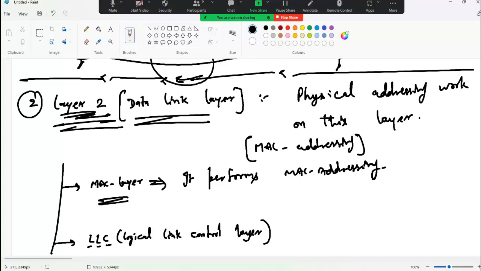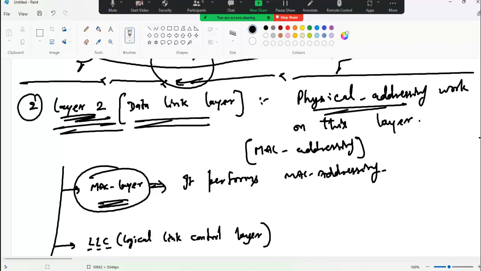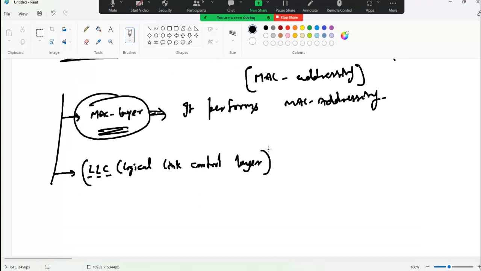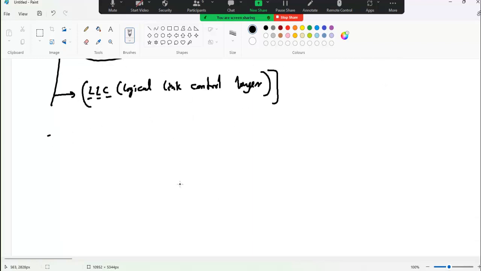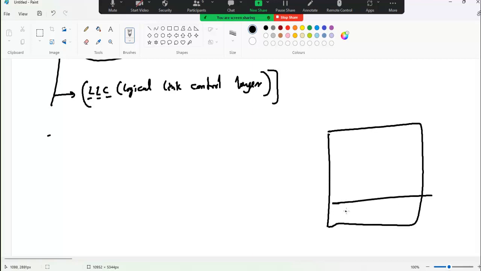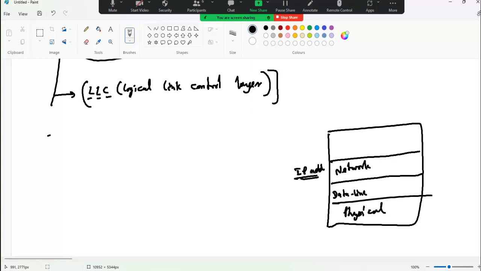So this MAC addressing is done by this MAC layer only. And I said that on this layer physical addressing works, that means only MAC addressing works on this layer. Got it. Now what is this LLC, logical link layer? As I said a few minutes back, we have multiple layers. Suppose this is the physical layer, this is the data link layer. Now here we have the network layer, and in the network layer we have IP addressing, logical addressing.